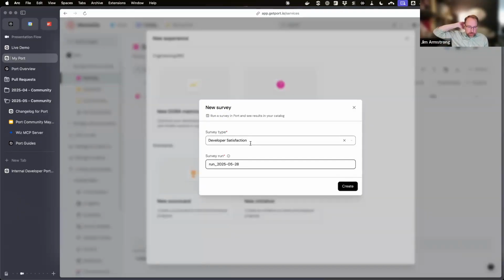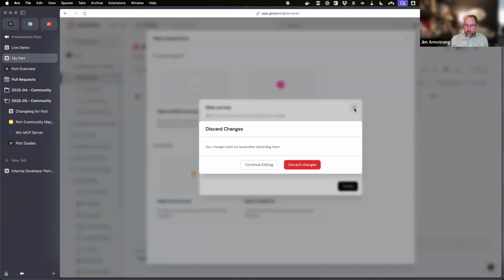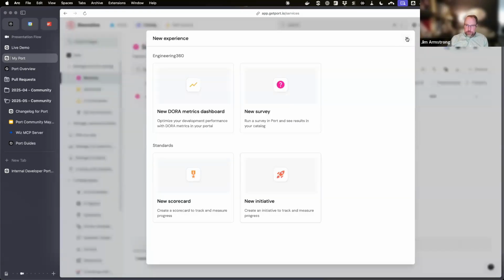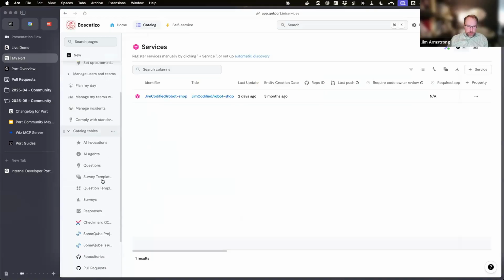So if I want to run a survey quarterly, for instance, and compare results from one quarter to the next, or year over year, I can compare those in different runs. But this is giving me the ability to just create that survey without having to know all those details. I don't have to mess with the blueprints. I don't have to mess with any of the entities or manual creations. I can simply click create, and I will have surveys available here in Port.